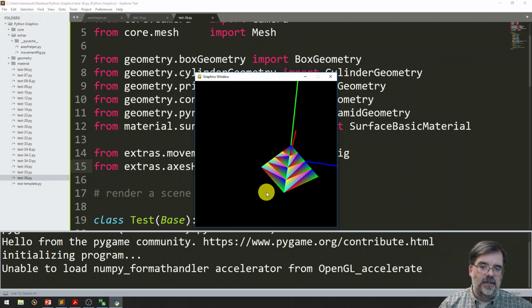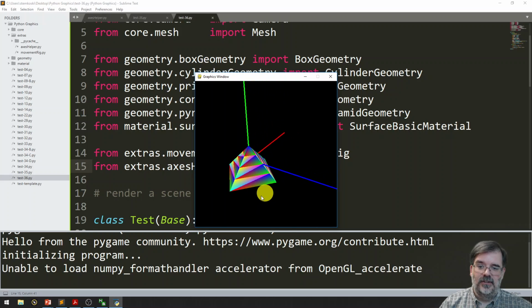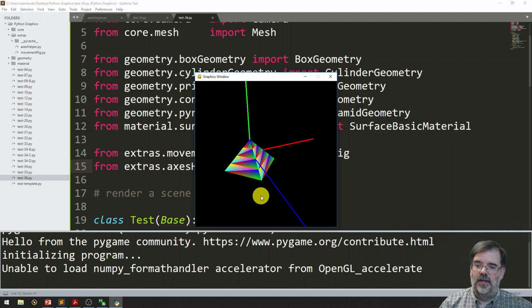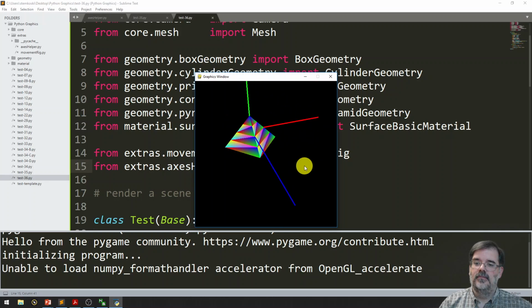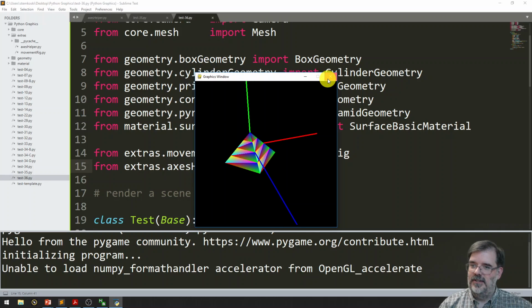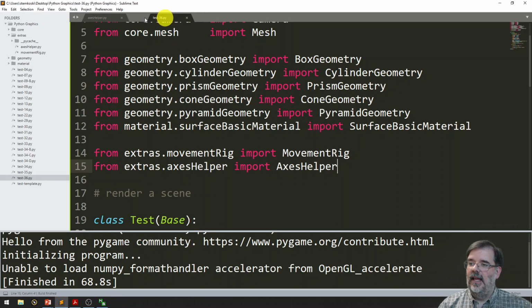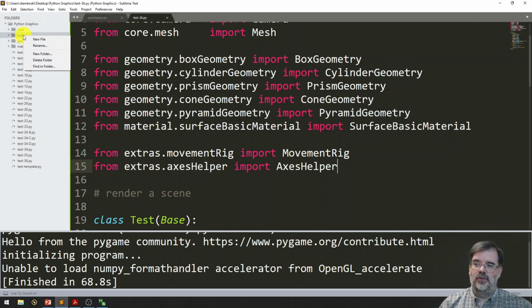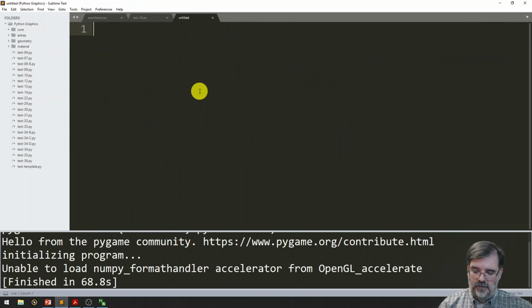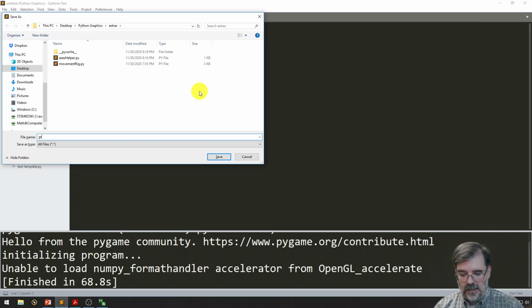Now at the same time, it'd be nice to get some sense of scale as well. So we're going to create a grid. And also it'll give us a sense of kind of the horizontal plane we're moving around. All right, so let's close down this example. And let's create a new class. This time we're going to go ahead and create the grid helper class. So once again, in the extras folder, let's make a new file. Let's save this one as gridhelper.py.